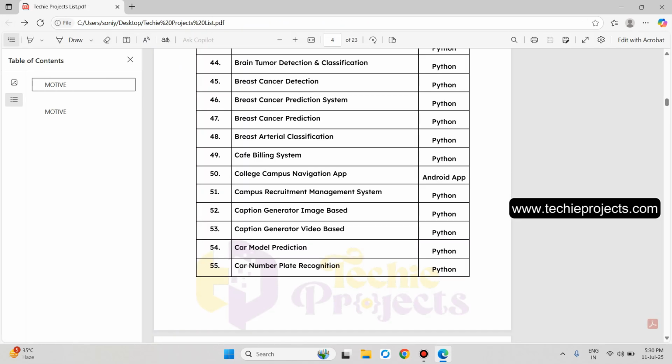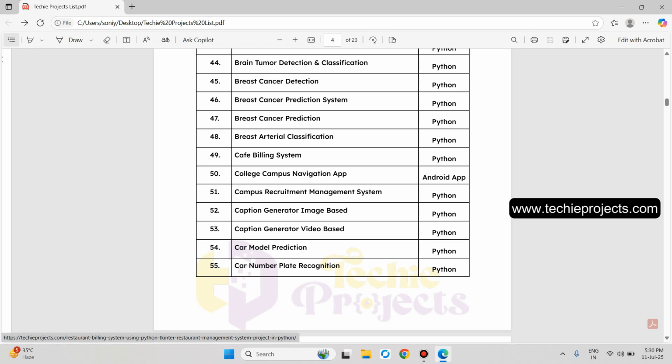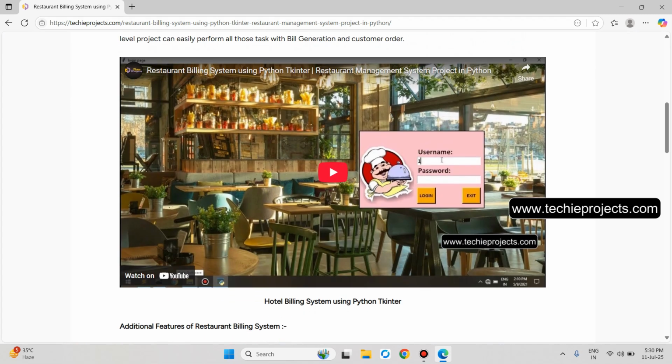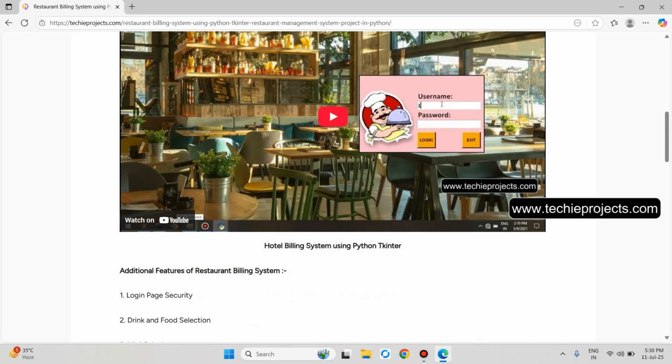Let's go back. Now the point number 49, cafe billing system. Just open it. Now this is completely a cafe billing system where the user has to select any drinks or fast food and it will generate the bill according to the user input with their quantity. Okay, and it is completely secured with a username and password. Like if the person knows the username and password, then they can log in and use the system. Otherwise, they can't use that particular system.